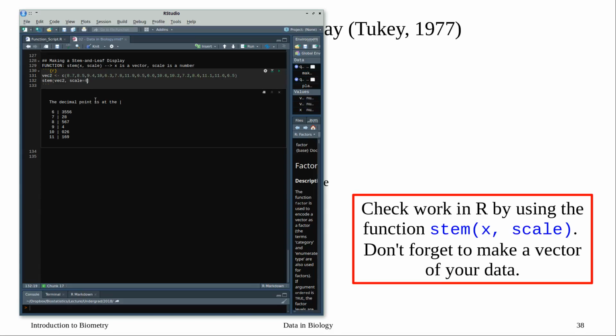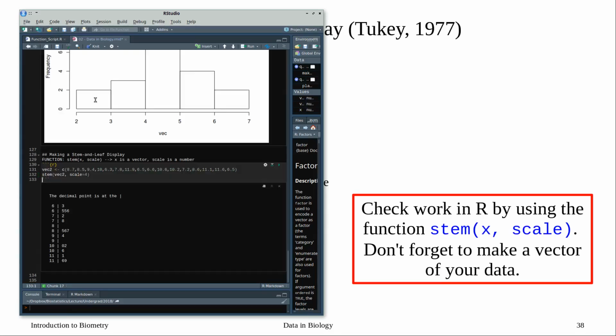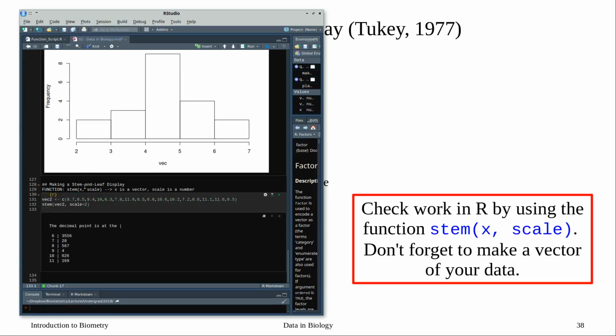What if I did scale equals 4? Well, now you start seeing that we've added extra groups. And what you could see is that we've started making our stems at the half point mark. So this is 6 to 6.4. This is 6.5 to 6.9. This is 7.0 to 7.4, and so forth. So we've expanded it, and now we have sets that do not include any of our leaves.